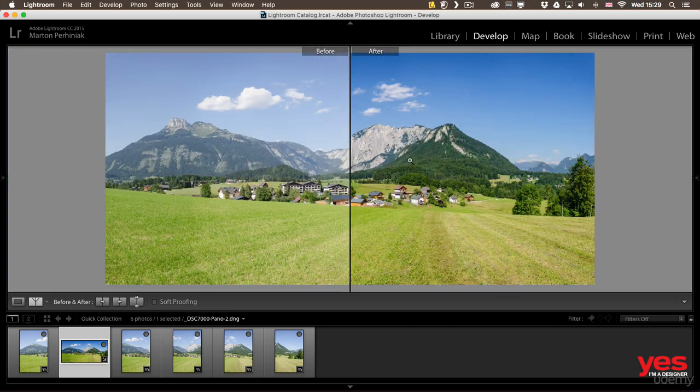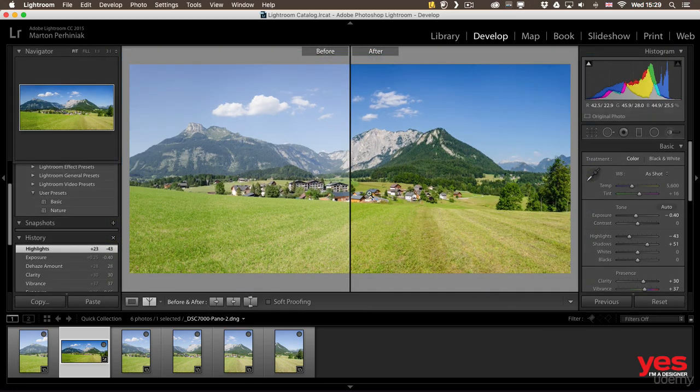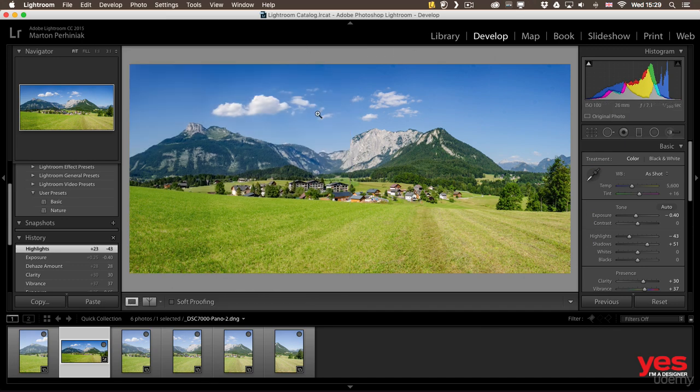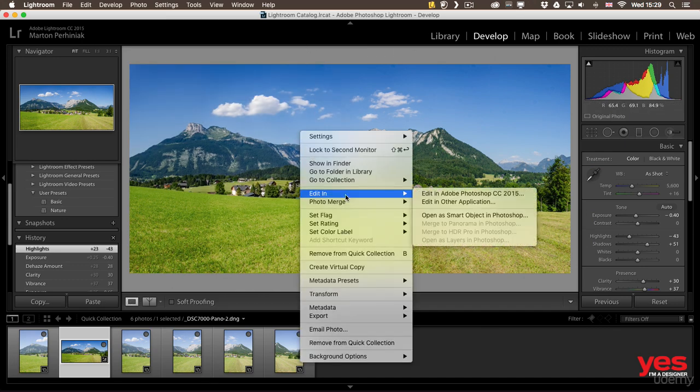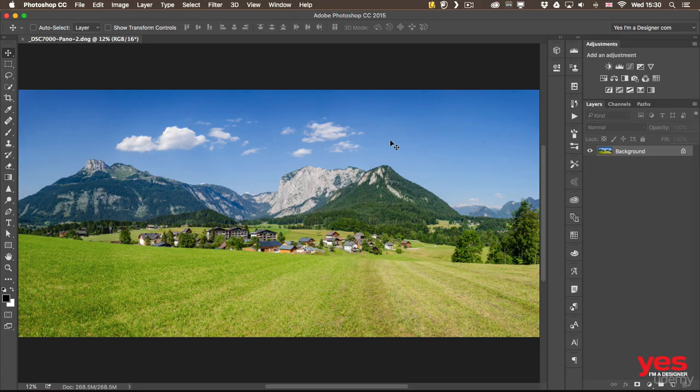But to be able to do that, it's best to go to Photoshop. So for that, I am going to switch back to normal view, right click on this image and choose Edit in Photoshop. Once I click on that, the panorama will open up straight in Photoshop where we can create an additional new layer for our retouching.